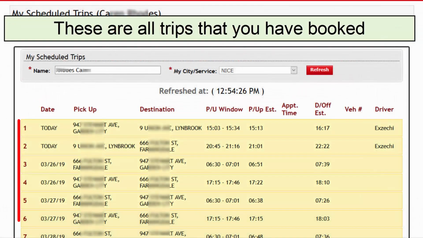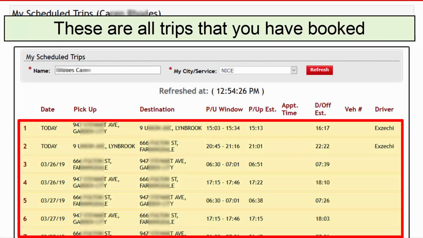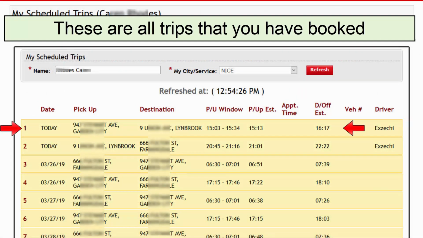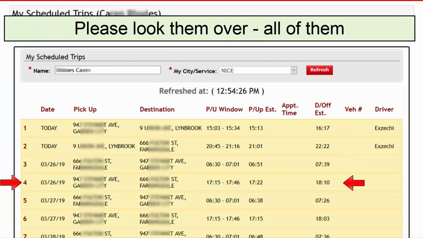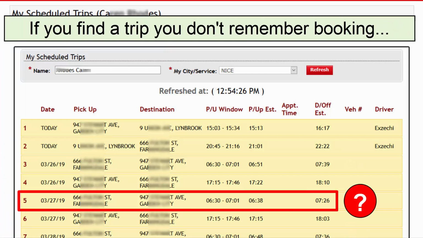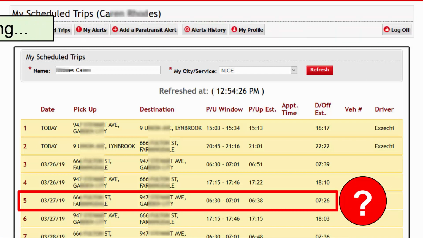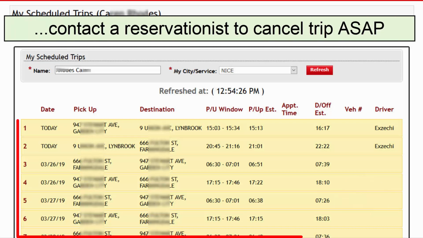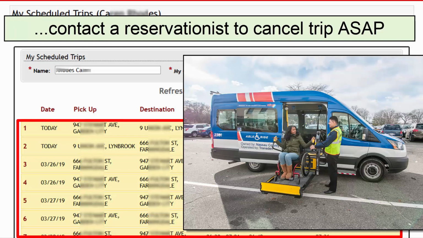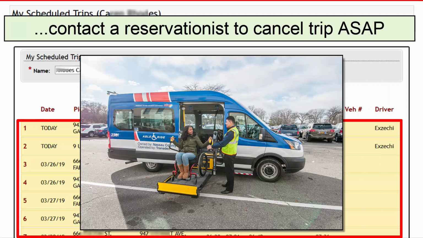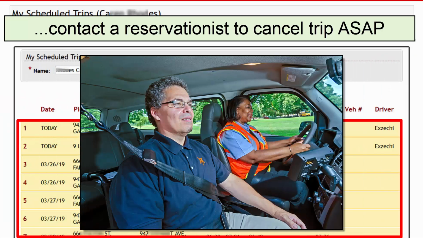When you do see a list of trips in this screen, it will list the trips that you have reservations booked for. Please look them over to make sure these are indeed the trips you plan to take. If you find one that you don't remember booking, please contact a reservationist as soon as possible to correct it. What you see listed here are trips that our drivers are expecting to pick you up and take you somewhere.